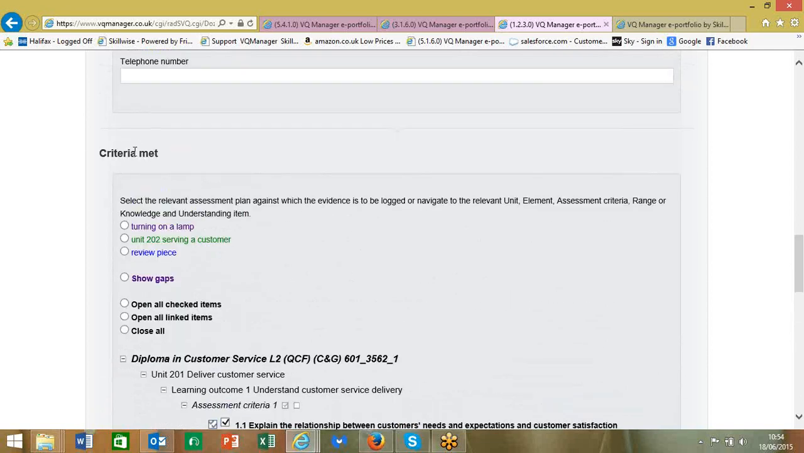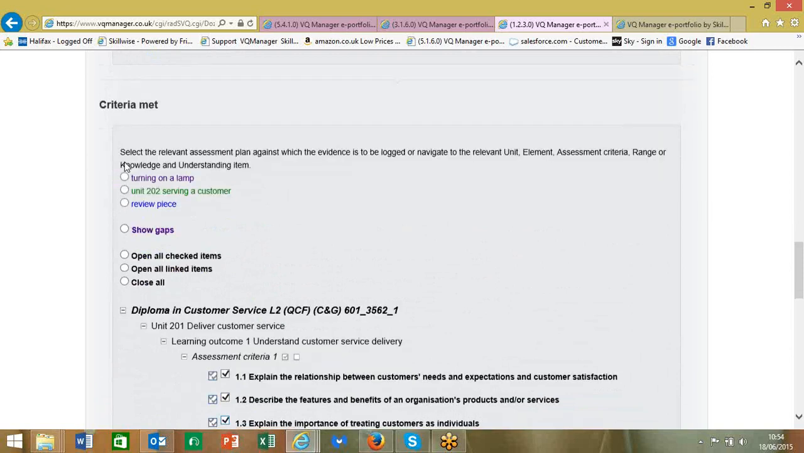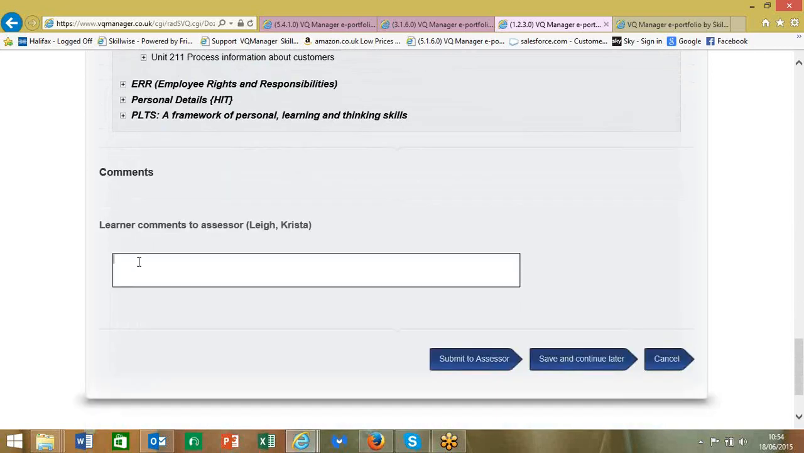If you have not been asked to map your criteria, this section may still be here, but please ignore it and go down to the white box at the bottom, the learner comments to assessor, and write any comments in there that you feel are pertinent to that piece of evidence.